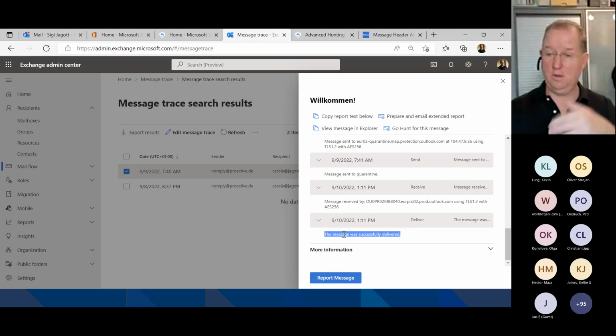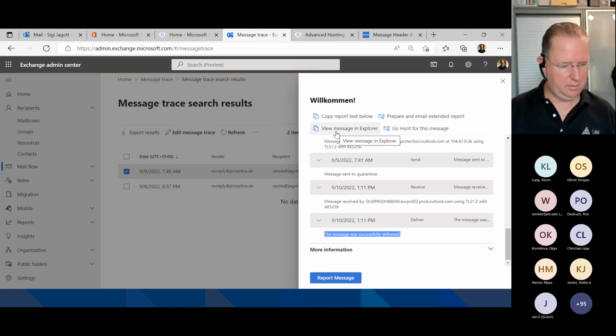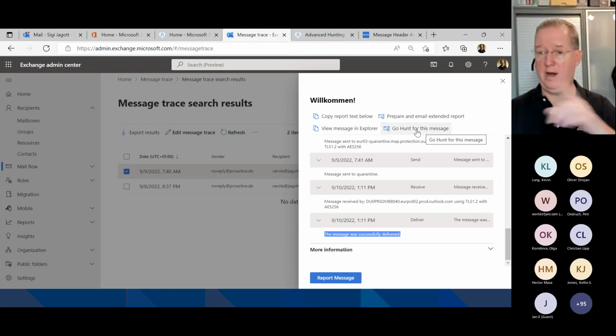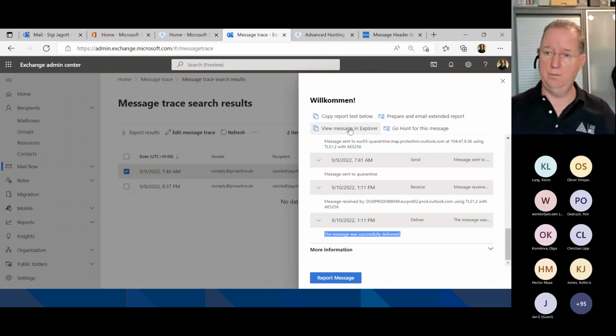The reason for this is, of course, I, as the admin, opened that email and allowed that it was released from quarantine. And this is, of course, documented. On the top, you can get more details or a detailed extended report. You can view this in Explorer or go to hunt for this message, which is advanced hunting. View message in Explorer opens in your Explorer for investigation. What you can also do here is report the message.